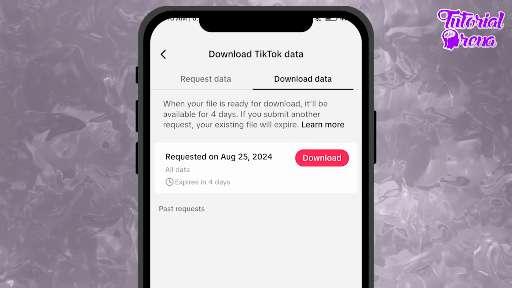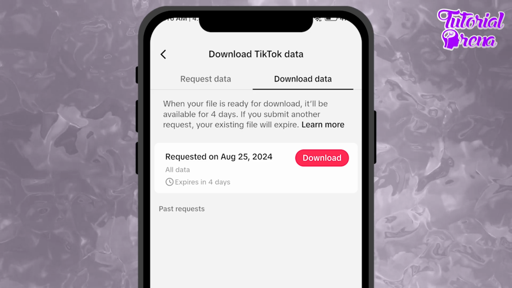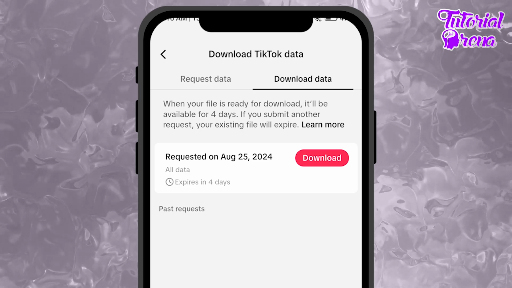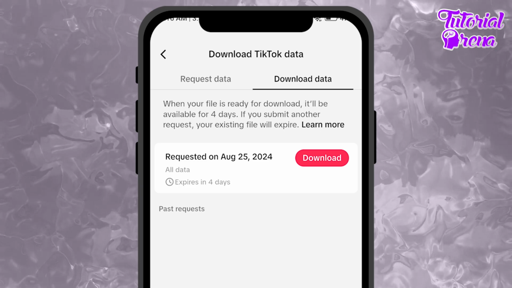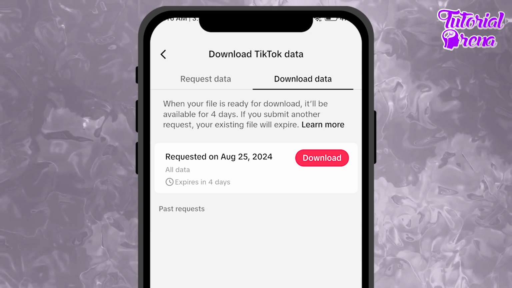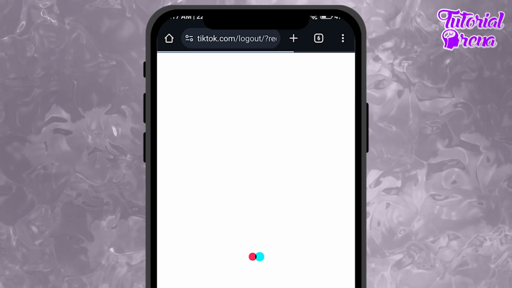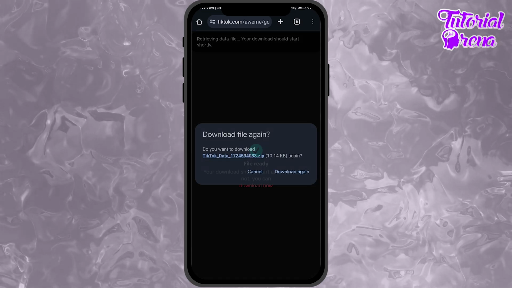All right, then you will see another option, then it will process the data for you. It generally takes 1 or 2 minutes for you. So after that you will see a same download option right in front of you. All right, then you need to tap on the download, and then it will bring you into Google Chrome, and now you will see the download now option.